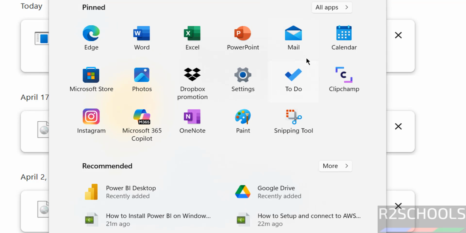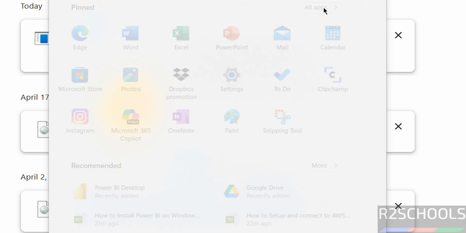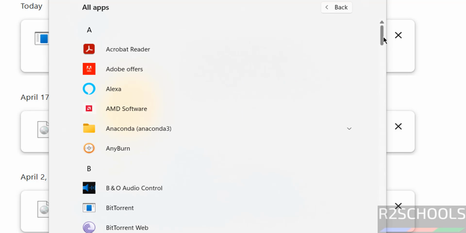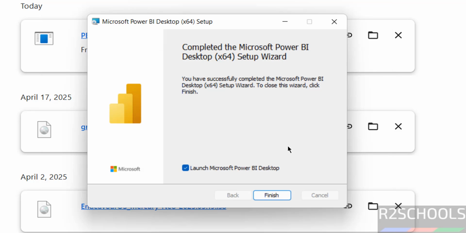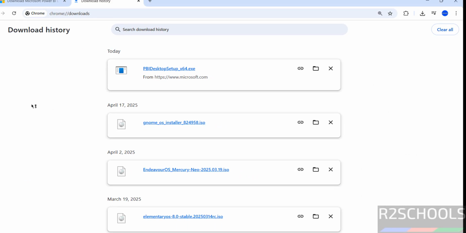Otherwise, go to all applications. See here, recently installed one. Okay, go to applications. Then see here we have the Power BI desktop. Both are same. So keep the checkbox and click on finish. It will open the Power BI desktop application.